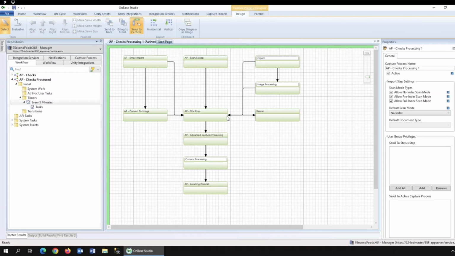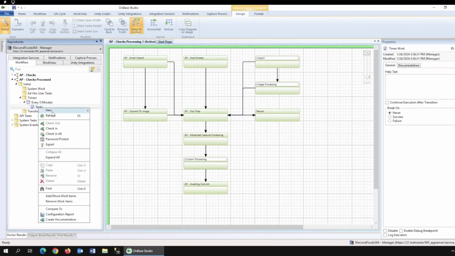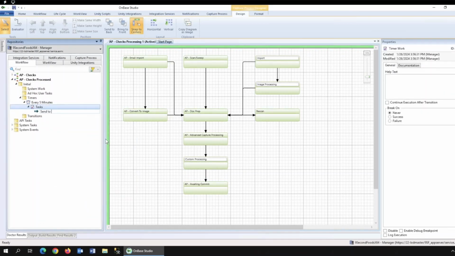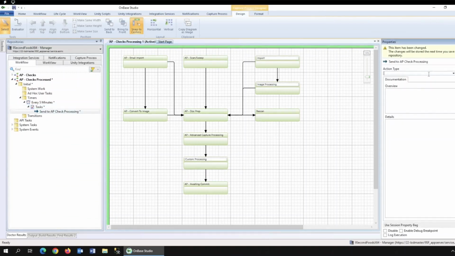To get the workflow to send the documents to the capture process, we'll need to go into our workflow and add an action. I want it to automatically happen to documents when they enter the initial queue of the workflow, so once they enter the queue, I put a timer that goes off every 5 minutes. Under this timer, I will add that action. I'm going to call it Send to AP Check Processing. For the action type, we will select Add Document to Scan Queue Process.